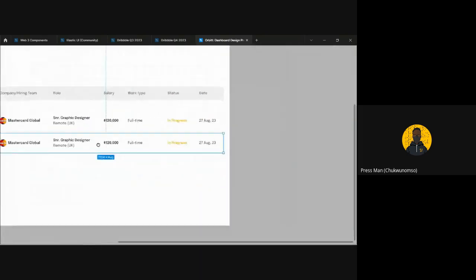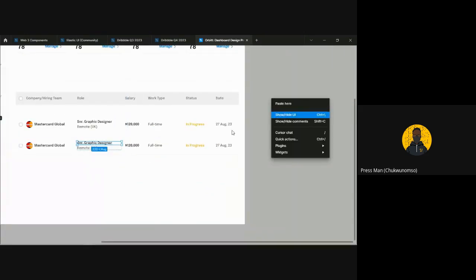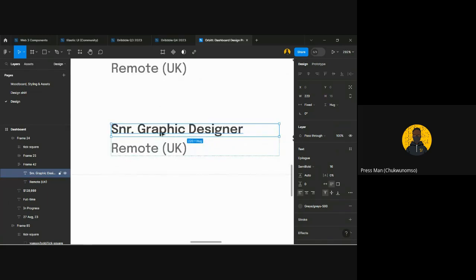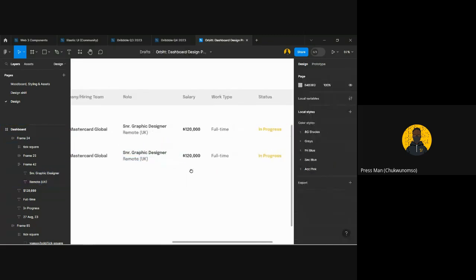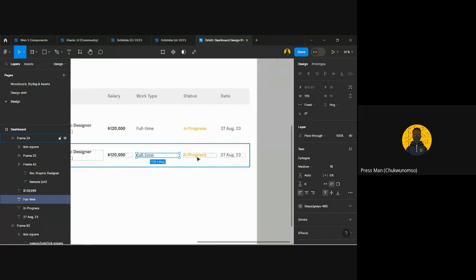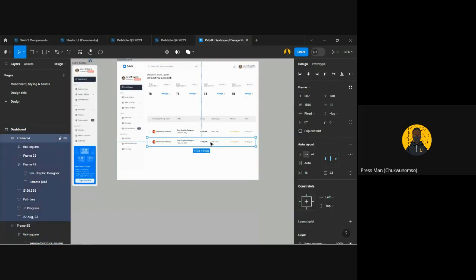Let me just show the Figma panel again. This is a 500 gray. This is a 400 gray, and you can see this is semi bold and this is medium. So salary is also as bold as possible. Then this is not so important. Then this is showing the status. Yellow just shows it's in progress, and that is the date. So that's basically how I created this from scratch.